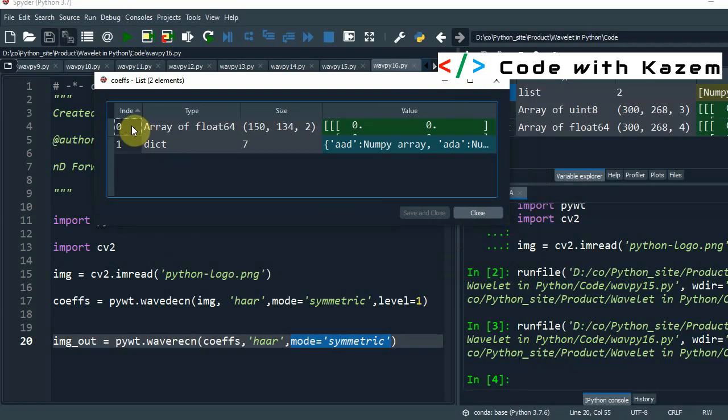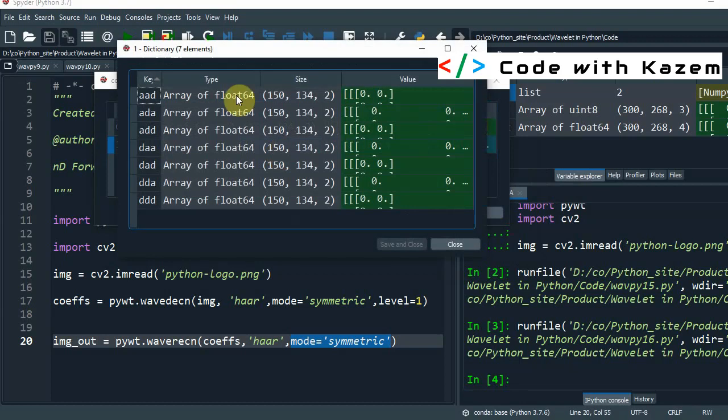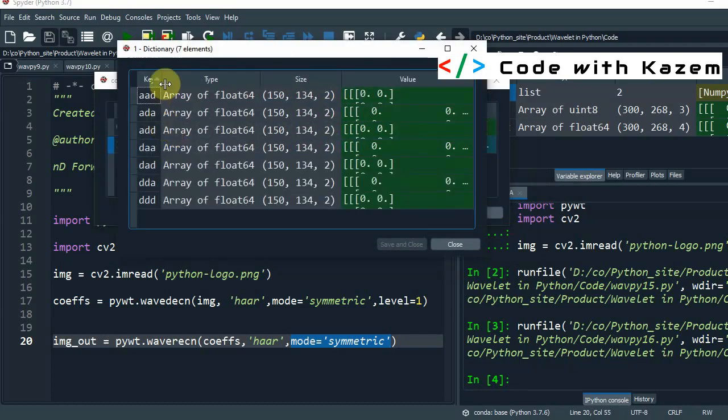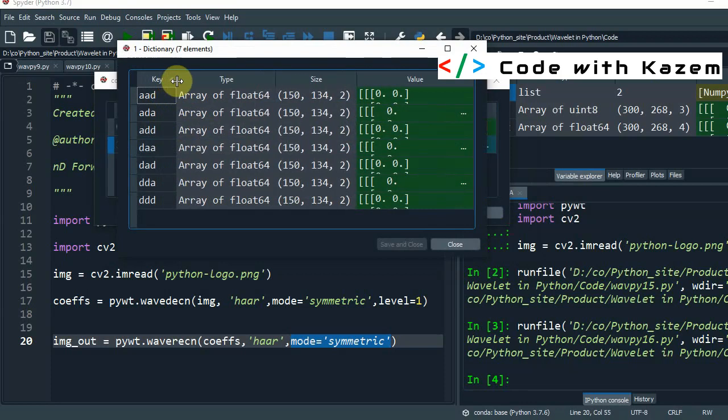The first variable is in here, and the other variables are in here. As you see, there is no first variable in here because it is the first in here, and the other variables are in this variable as a dictionary.